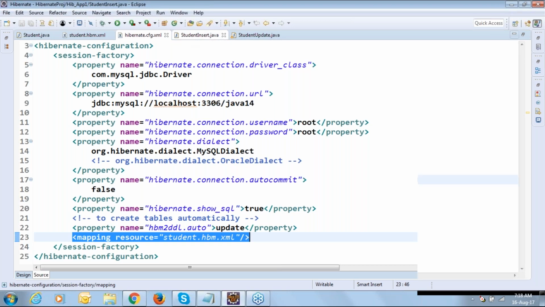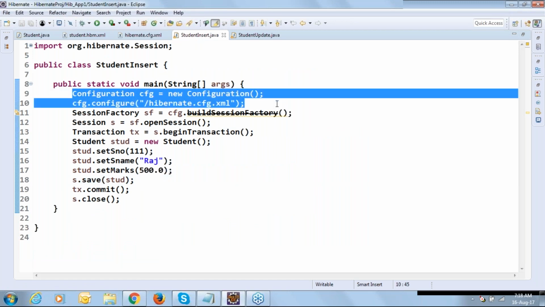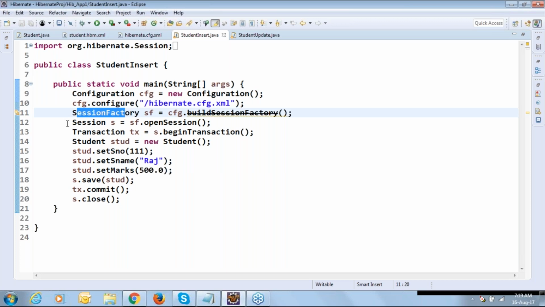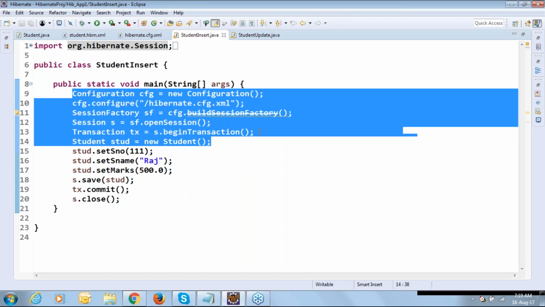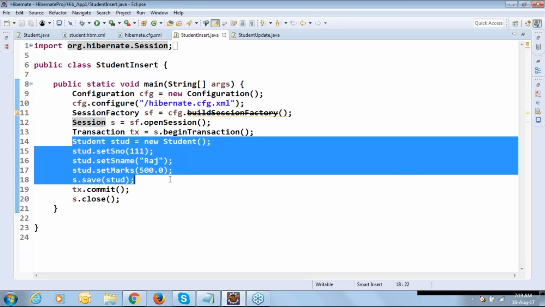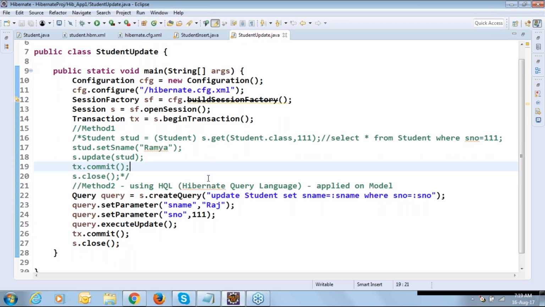And we created a test class where we created the configuration object. Then configure your configuration file, which loads your configuration file and in turn loads your mapping file. Then session factory, session, transaction. These are common steps in any Hibernate application. Then create an object of the project class, set the values to the properties, and persist your object using the save method. We also saw how to do the update operation. So today let us go with the next one, delete.